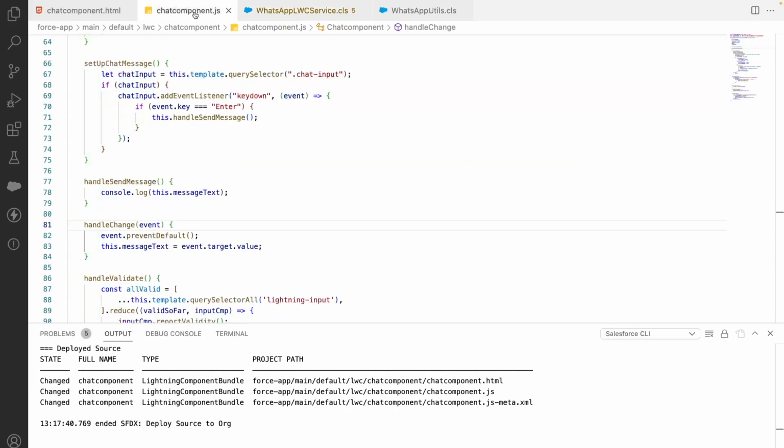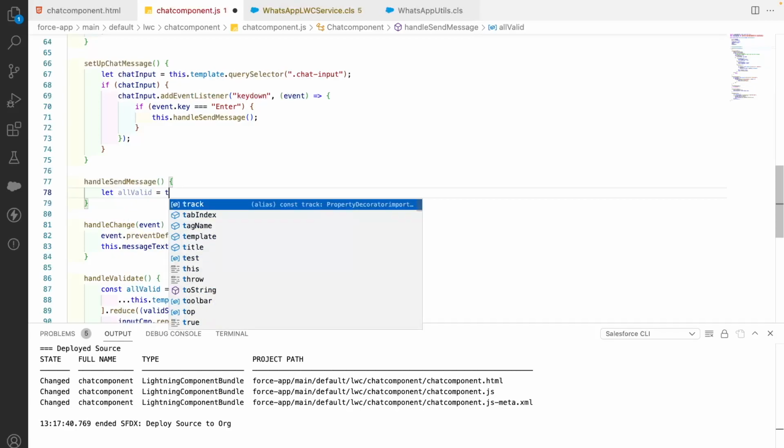So what we have to do is, within this handleSendMessage, the first thing we have to do is create a method called allValid. Sorry, not a method.